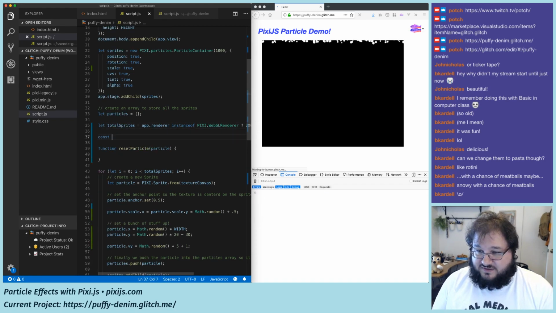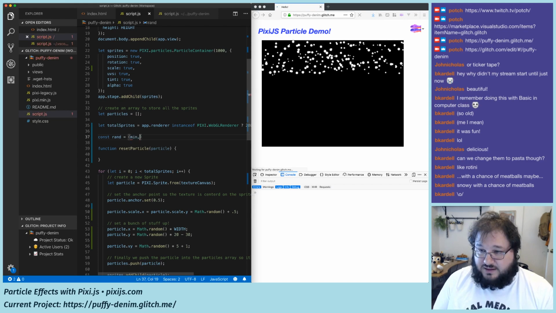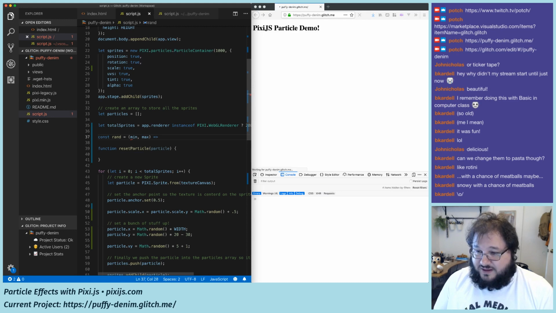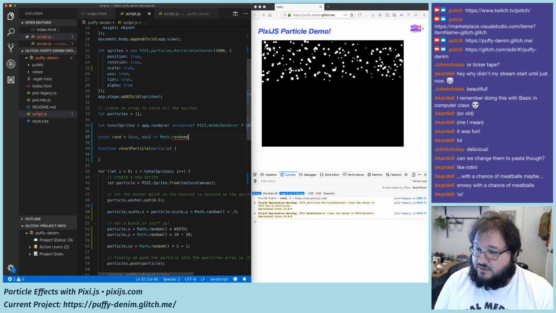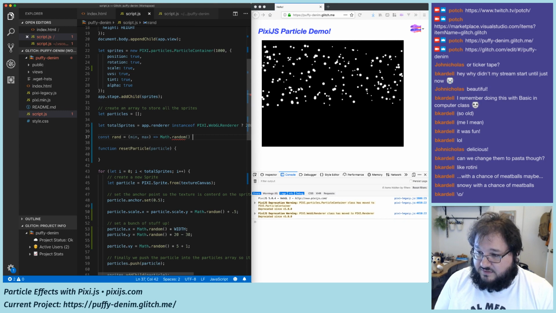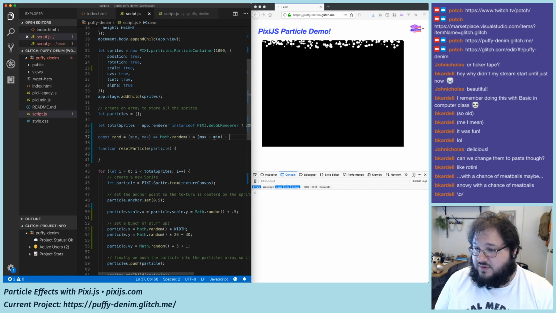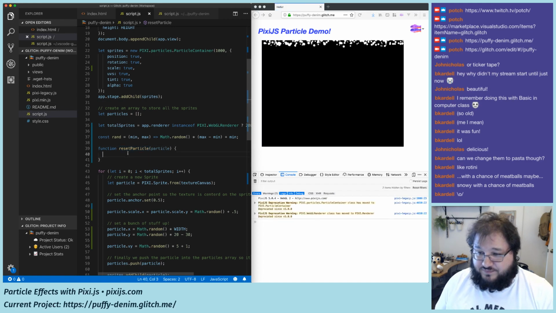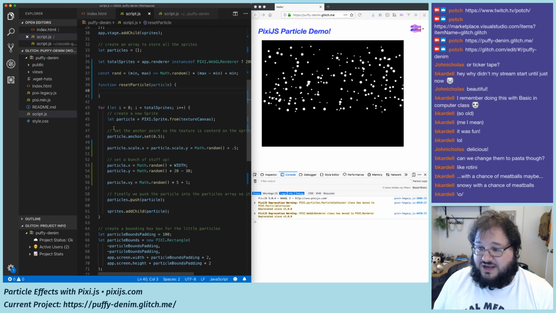We're going to do const rand, and that's going to be min max. And that will be math.random times max minus min plus min, and that will give us a really fast way of making random values. So we now have this function called reset particle, which now we can do things like this.